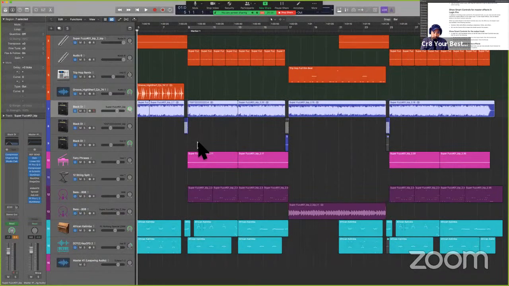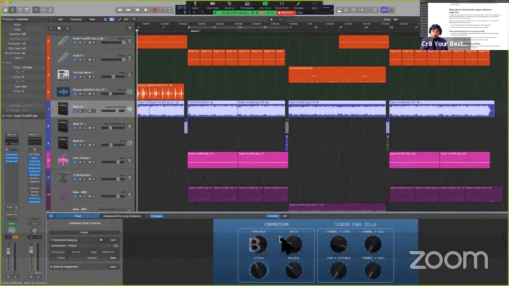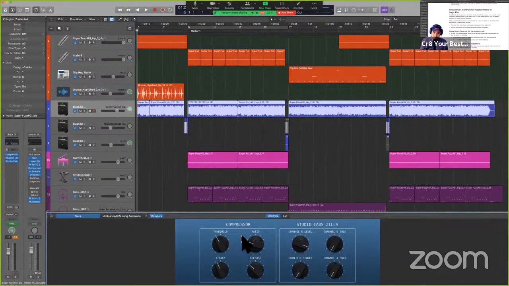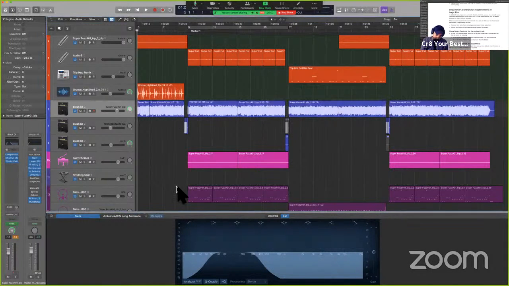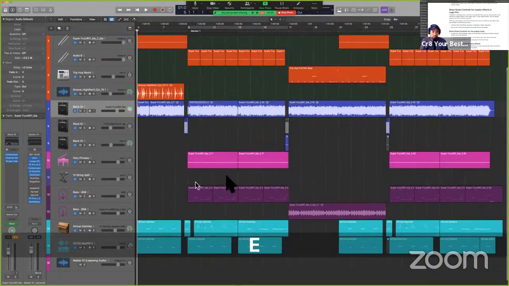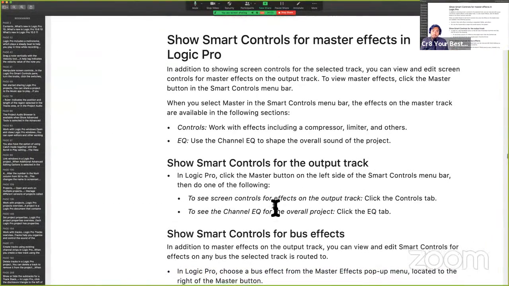So that's the case. So when I hit Smart Controls, I'm looking at controls for what? The compressor and Studio Cab's Zilla by Get Good Drums. If I go to EQ, I can see the EQ that I already have instantiated. This is not going to basically create a new one for me. It's just going to allow me to work from there. All right. So everything looks good. Everything feels good. Let's keep it going.